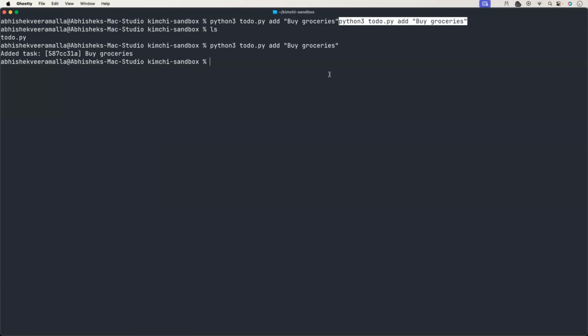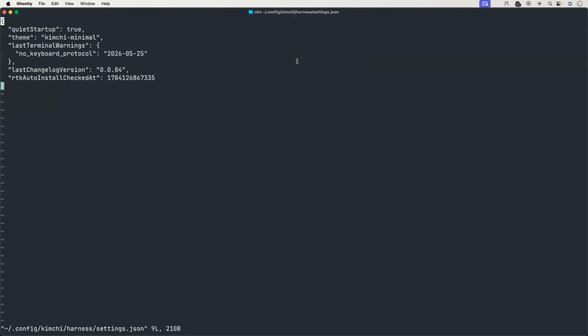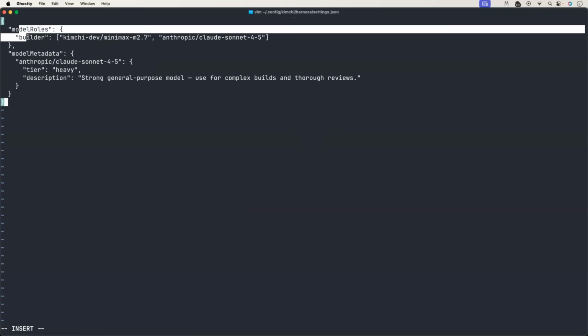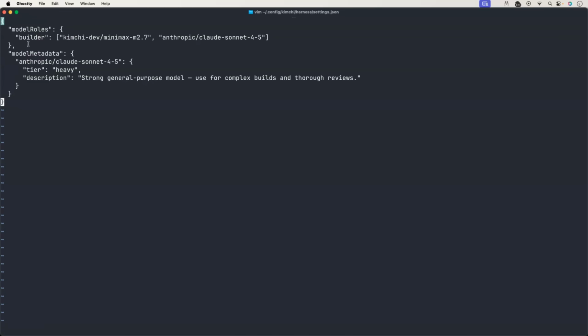Let me also show you how you configure multi-model orchestration support. Let's say you're working on a complex task. You can go to this location, .config kimchi harness settings.json, and here you can configure the different models that you would like to use. In fact, in their documentation, they have also provided an example. I'll paste it here for you. So this is how you do it. In the model roles, you can say builder, the model that you want to go with. You can say the explorer model, orchestrator model. For each role, you can define the model. Perfect. So this is about getting started with Kimchi.